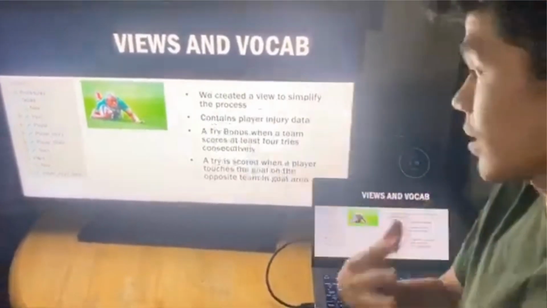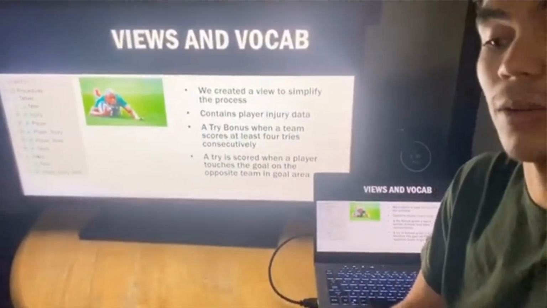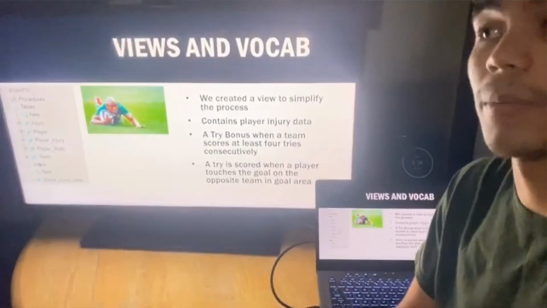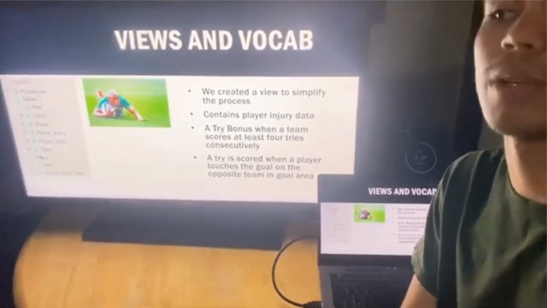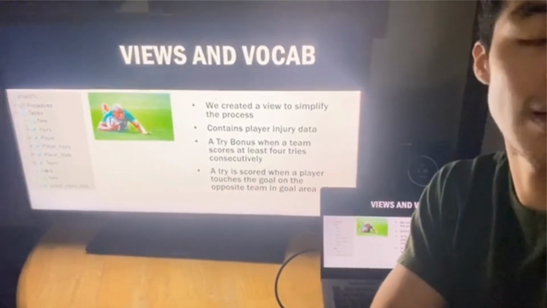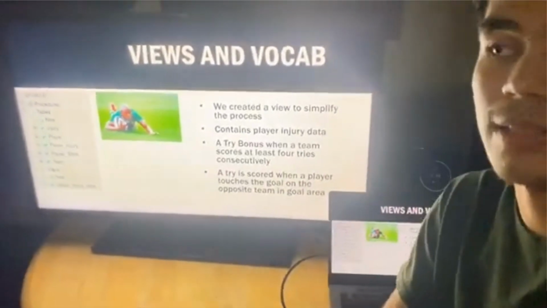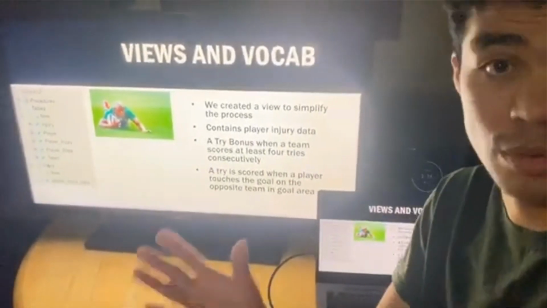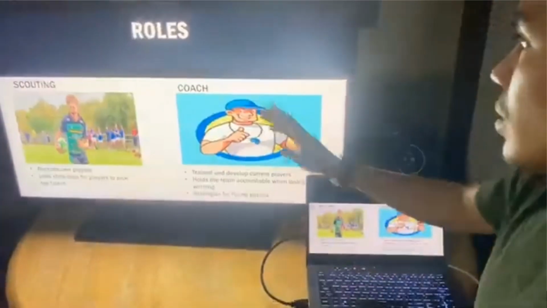A vocab note, because I didn't know what try bonus was. Essentially, it's 4 consecutive tries in a row, and that's considered a try bonus. And a try is whenever a player from one team gets in the goal area of the other team with the ball. That's considered a try, and that's around 4 to 5 points awarded, depending on the league that you're playing.